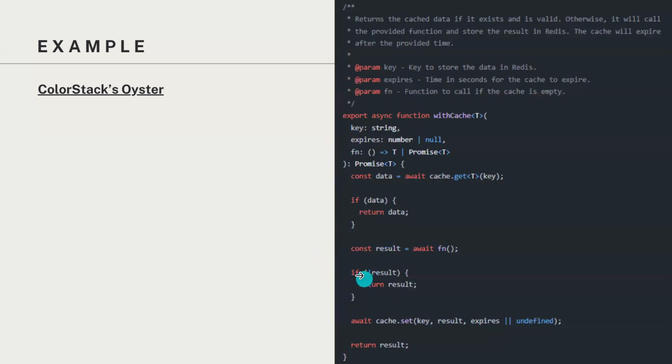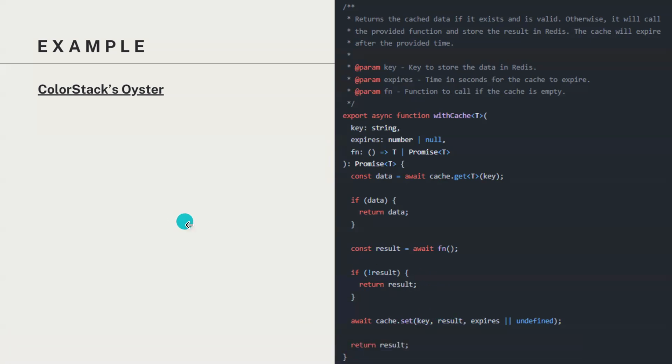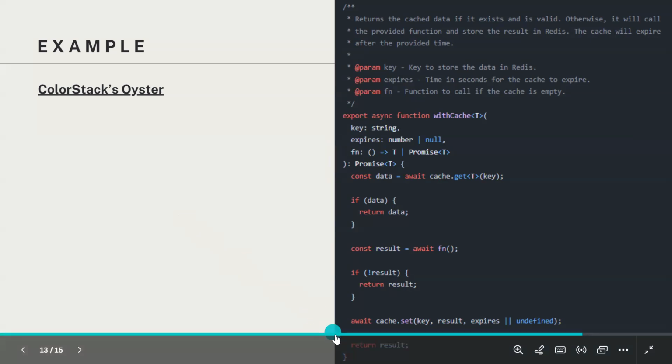And if there's no result, then it'll just return nothing. Otherwise, it'll set that value with the key that you passed in and the expiration date or no expiration date, like you just saw before. It doesn't really matter. You can do either one. And then finally, it'll return that result.